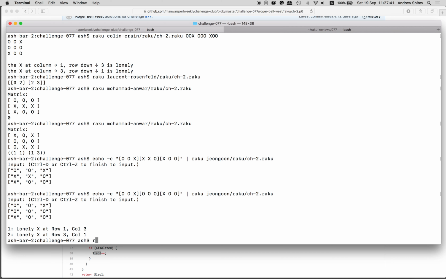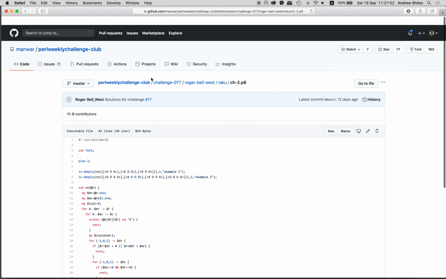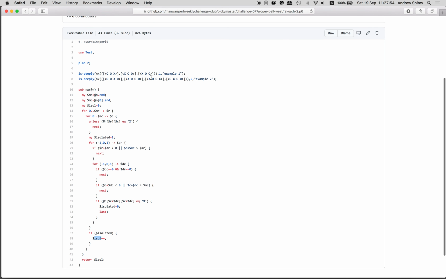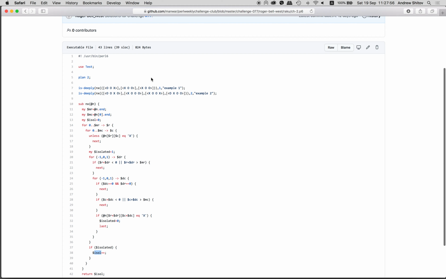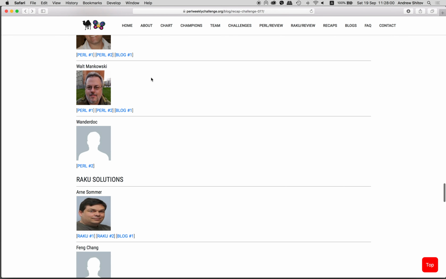Okay, so let's run this. It should just print OK1, OK2. Voila. It works. Okay, so that was the solution. Definitely there are more ways to do that. But nevertheless, I really enjoyed looking at these Raku solutions, and I hope you also enjoyed it.